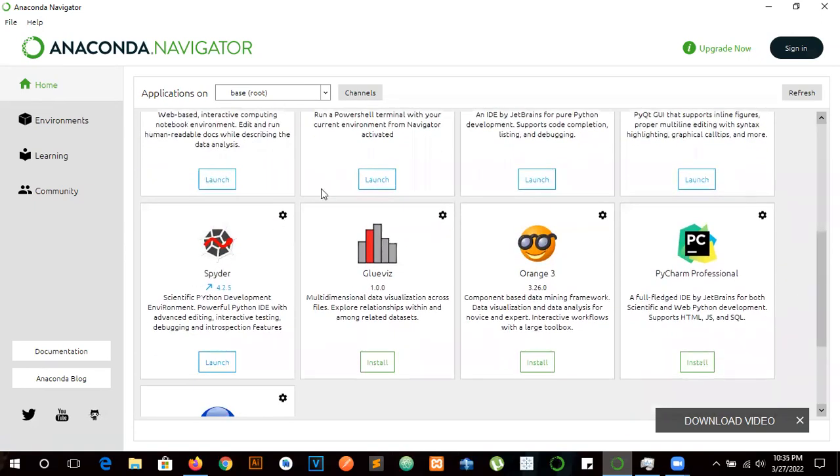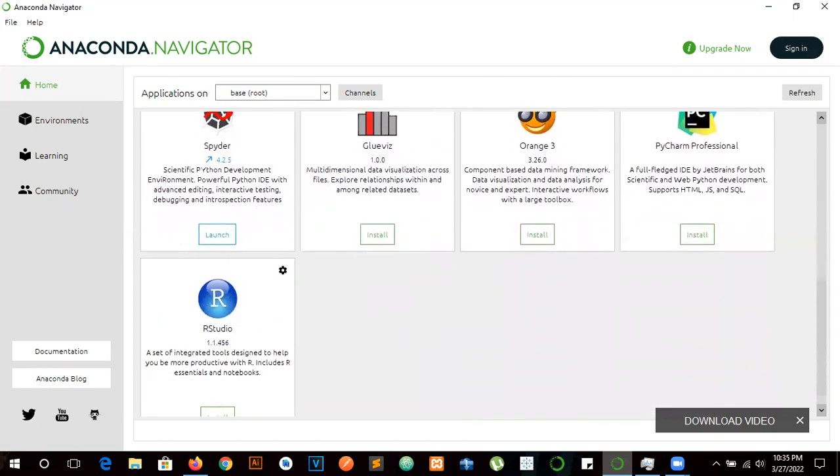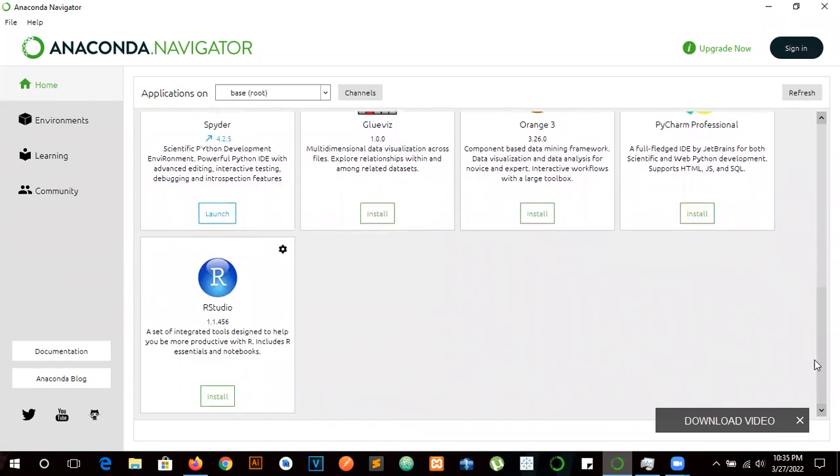Then there's also Spyder. People use it a lot out there too, but I've seen it not so much. You could also try installing PyCharm. Now the professional version is a paid version. So if you don't have that money, you could just Google and install PyCharm Community. The moment you install it, this Anaconda Navigator will automatically detect it and display it on its dashboard here.